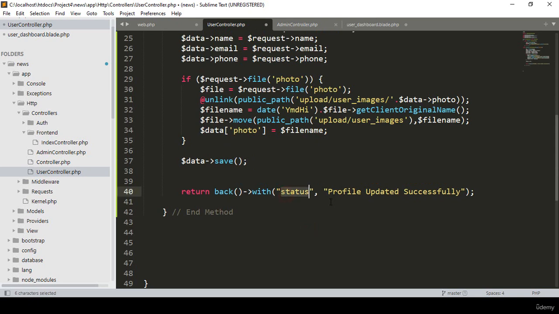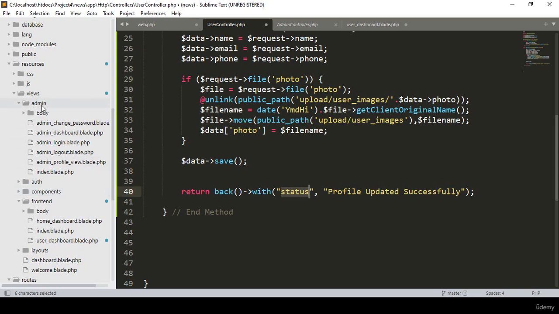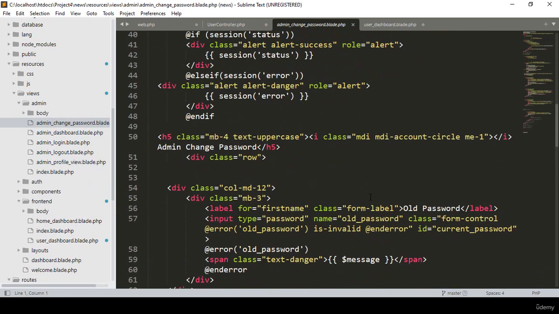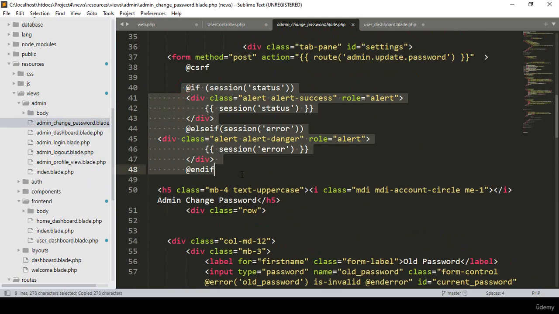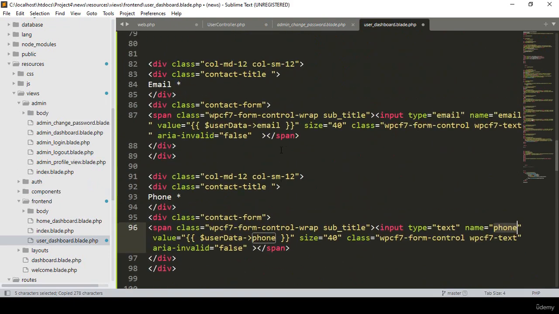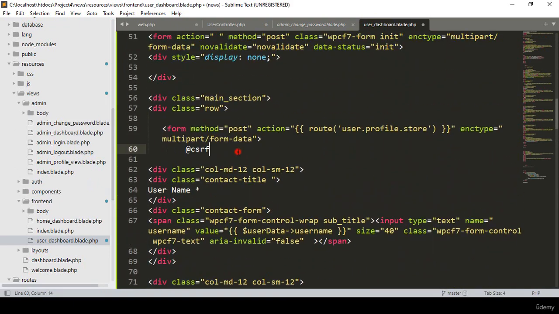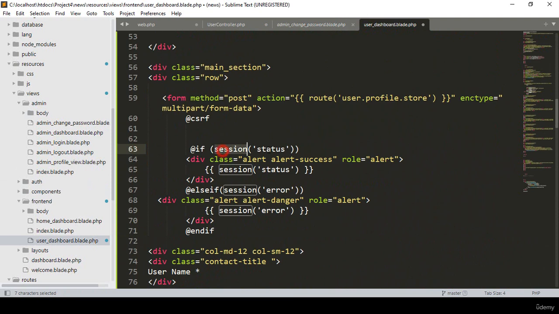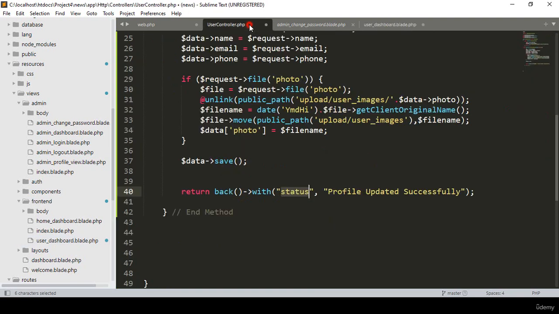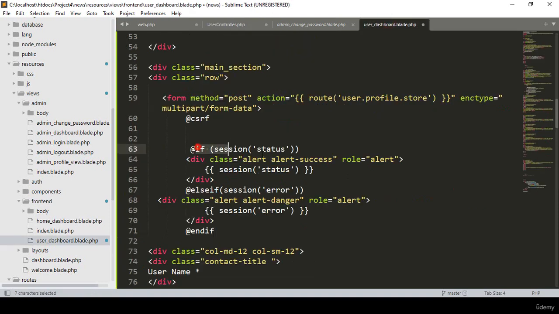Great. Now if you want to display it, we have to display it as in our admin. I have already done the same things before. If you go to our admin, and in our admin change password area, maybe I have done this. Here you can see this type of condition. I better copy it, and now in our user dashboard, that is our form. Better after that form area I want to display it. So if the session has a status, then it will be displayed as an alert success, otherwise it will be an error. So from here I have already passed the status as profile updated successfully. Now it will get that session status, and by this it will display the message.